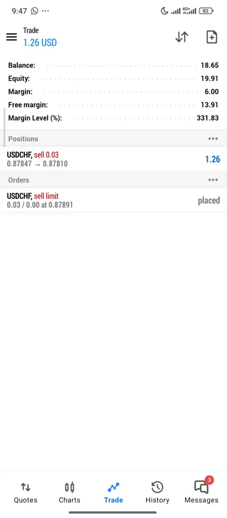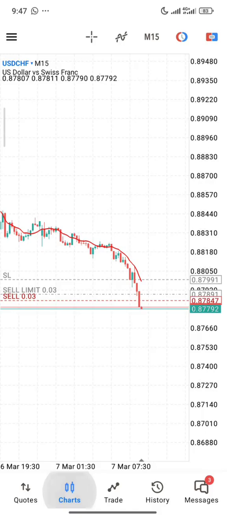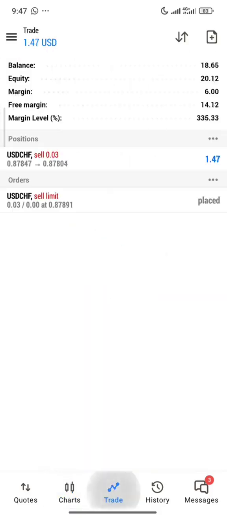So this is for the sell limit order. The same way for buy limit, it's still the same thing. So the thing is that when we say use a sell limit order, you use a sell limit order.